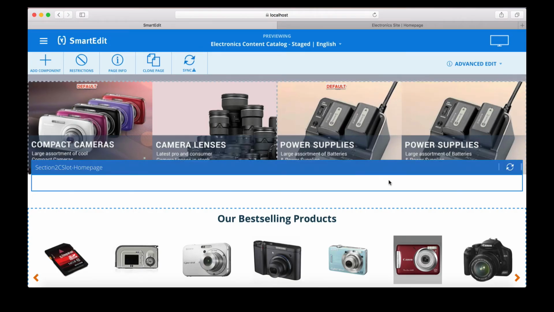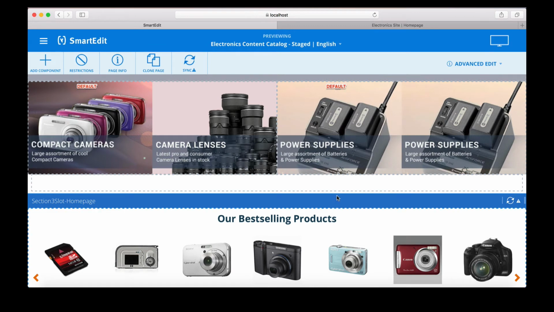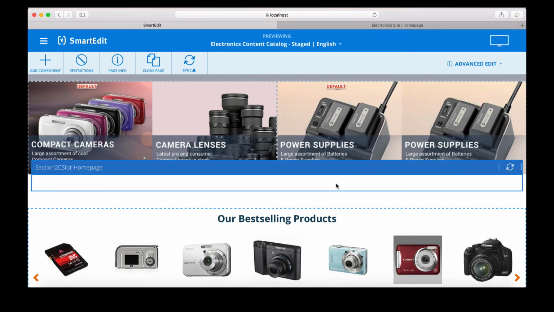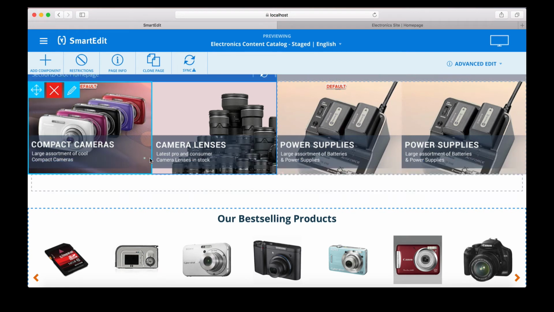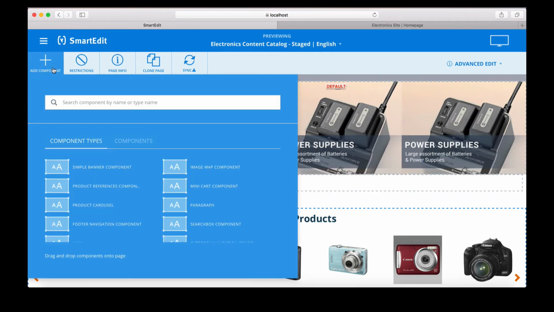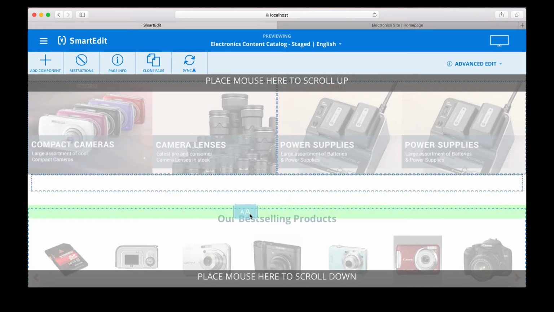As you can see in Advanced Edit, the sections become visible. We're going to place our paragraph in this section here. To do this, we're going to move to the top left hand side and click Add Component. The various components within SAP Hybris are listed. We're going to choose Paragraph. We'll now drag and drop the paragraph into the slot we used to use.